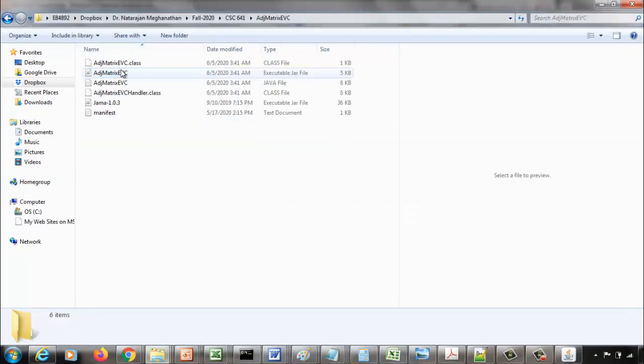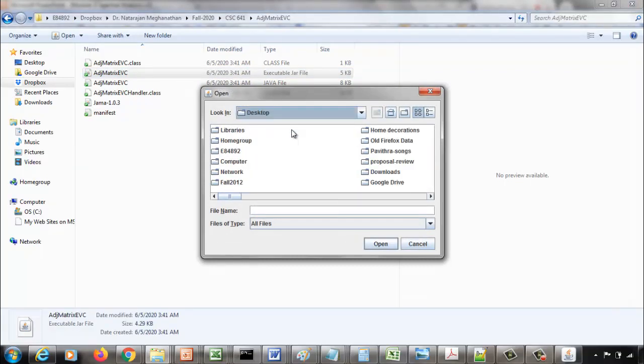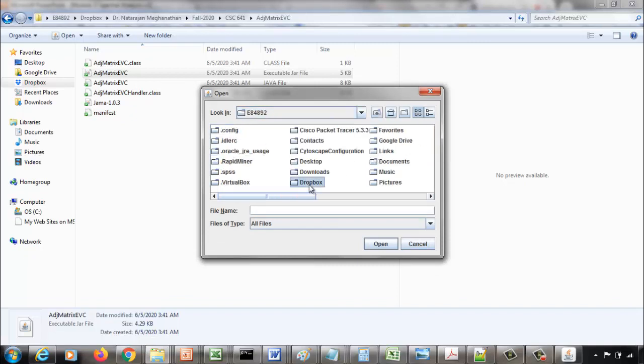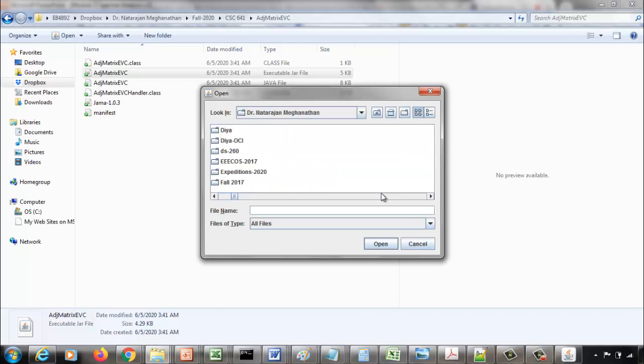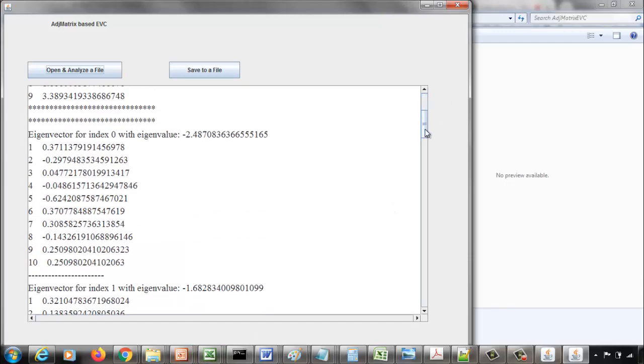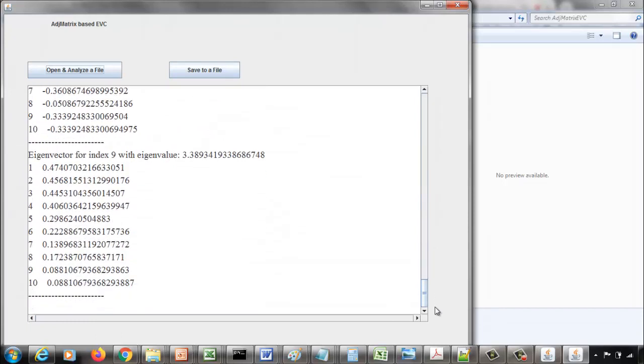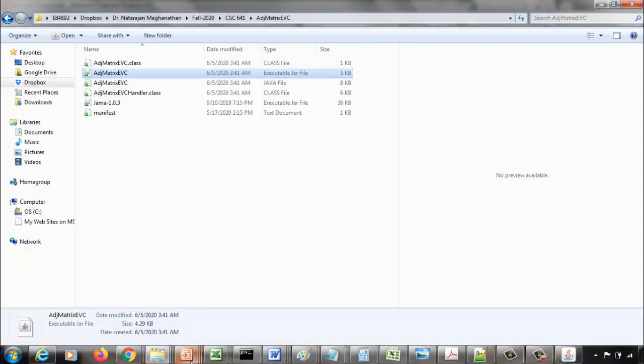Okay. So now go to the folder and double click on the executable jar file for the adjacency matrix EDC. And now load that matrix text file. Alright, so it's the same matrix, representing the same graph, so you get the same numbers. Of course, the eigenvectors are printed from the lowest eigenvalue to the largest eigenvalue. It's been a long time since I did it. But the numbers should still be the same. So this is the largest eigenvalue and the corresponding eigenvector. Alright, so you can use either one of them to get your eigenvalues and eigenvectors.